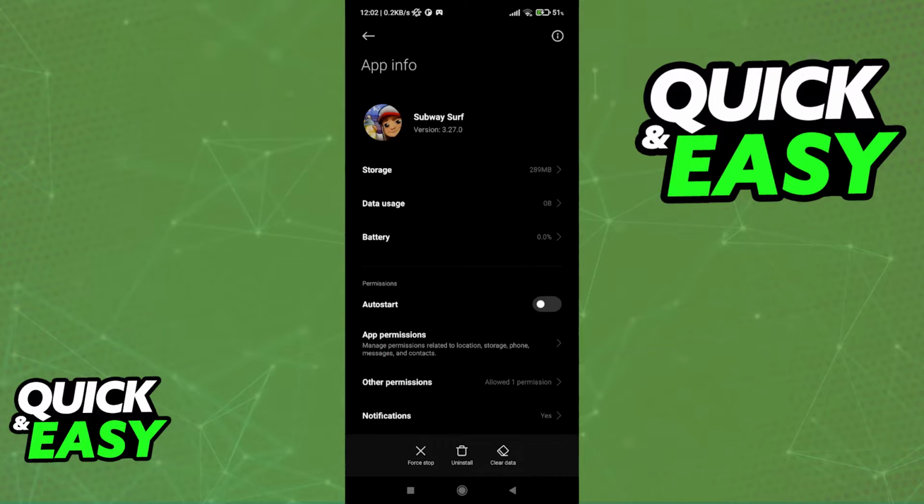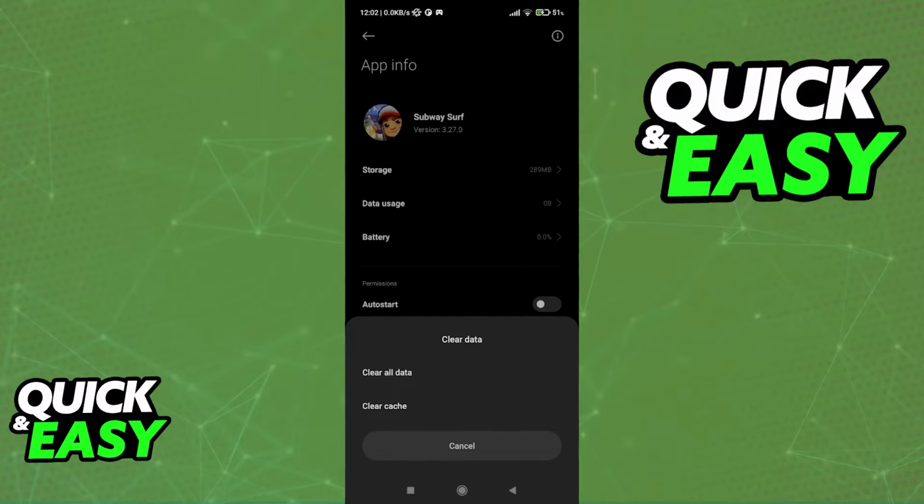If you know for sure that your connection is also working fine and you discarded that possibility, then what I would recommend is to clear the data, specifically the cache. Keep in mind that you must have your account connected to either Facebook or, like I said, Google Play, or else you are potentially going to lose your progress.